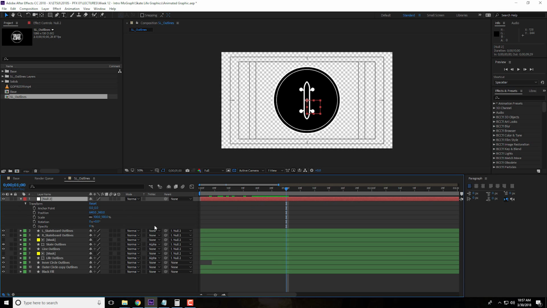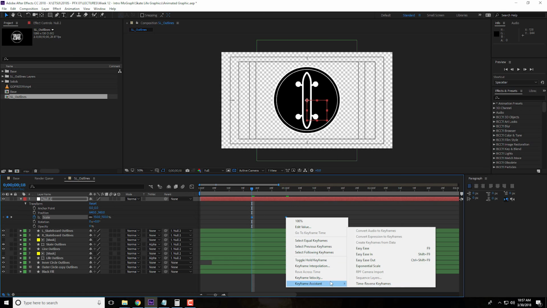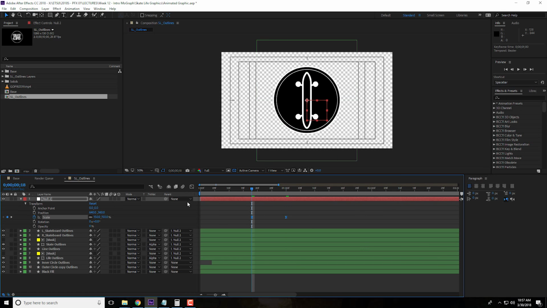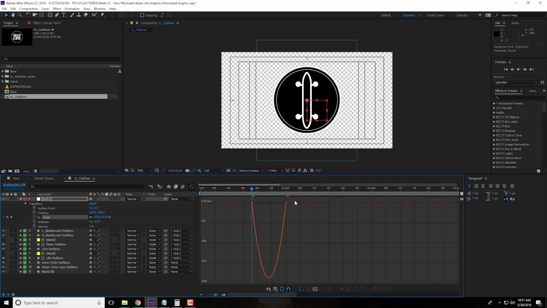And the first thing I'm going to do is affect the scale. At this point, I want to have this set to 100, go in here to 18, and I want to set the scale to 150. So I'm going to grab both these guys, keyframe assistant, ease, speed graph, grab them both, drag this guy in.